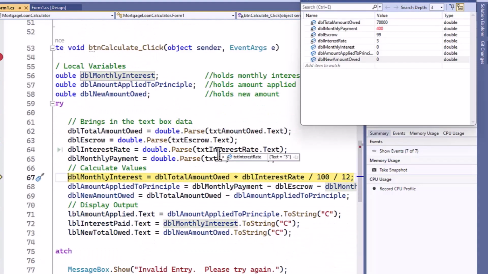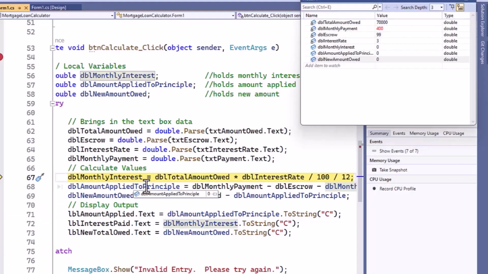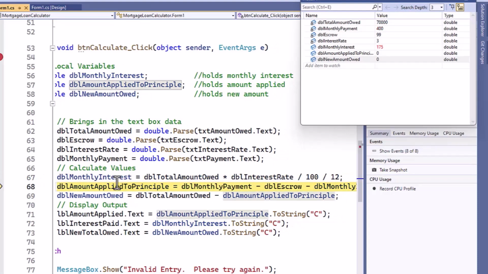So what we've done is we've gone through this and stepped through it one line at a time at our speed to make this work. So we're controlling what's actually happening here. Now we're going to do some math. You can see this is double. The monthly interest is going to be the double total amount owed, which happens to be, if I highlight it, 70,000 in there. The interest rate is sitting at a 3. We can see that. Divided by 100 and divided by 12. So if we click the F11 key, it produces the monthly interest of 175. That actually gets calculated out.